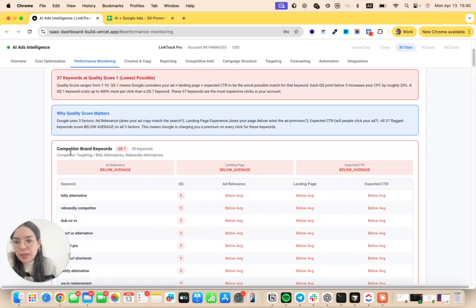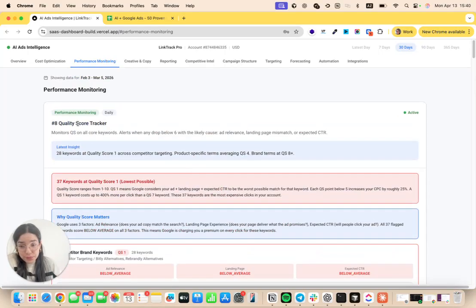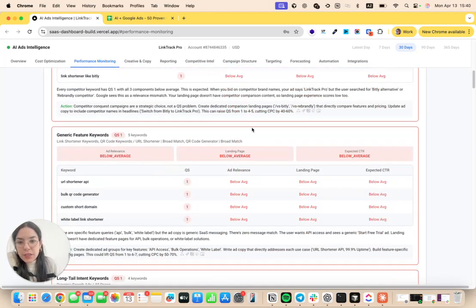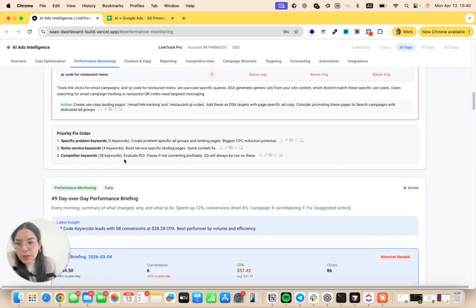We have all of the, for example, keywords with a quality score that's below 6, for example. So we detect all of these keywords because their ad relevance, the landing page, and the expected CTR are, for example, below average. We need to do something, otherwise it's just gonna consume the budget. So we have all of the keywords here.